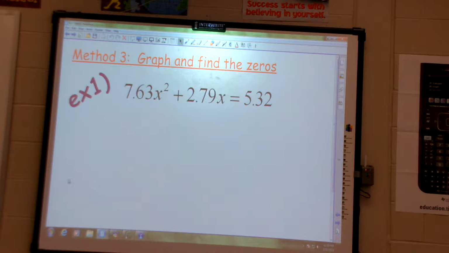What does it mean, a 0? What do I mean on a graph? What is a 0? An x-intercept, correct? Yes. Isn't that what a 0 is, where it crosses the x-axis? They can also be called roots.